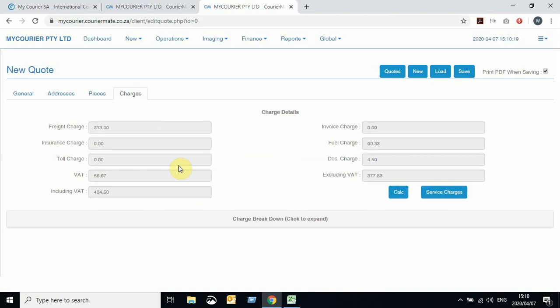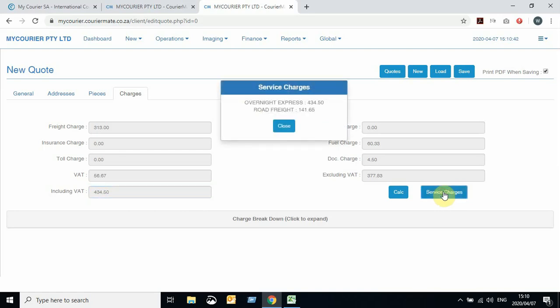It will then calculate your cost for the parcel being sent overnight, seeing as overnight was the service that we have selected. It gives us a total of 434.50, inclusive of VAT. If we want to see what the other services would cost for us to send the parcel, we can click on service charges, which gives us the other option of road freight, which is a lot more economical than the overnight, seeing as it also does take a little bit longer, but the charges for sending parcels via road is generally a little bit cheaper than flying it to a different place in the country.